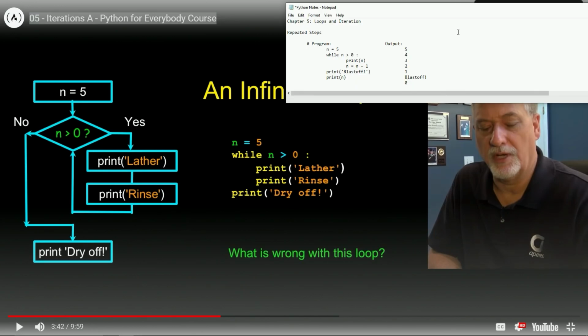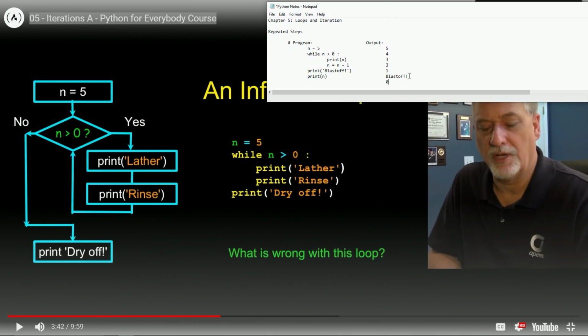All right, an infinite loop. That's what we're doing. N is going to equal 5. So we'll say n equals 5. While n is greater than 0, we will say print lather.